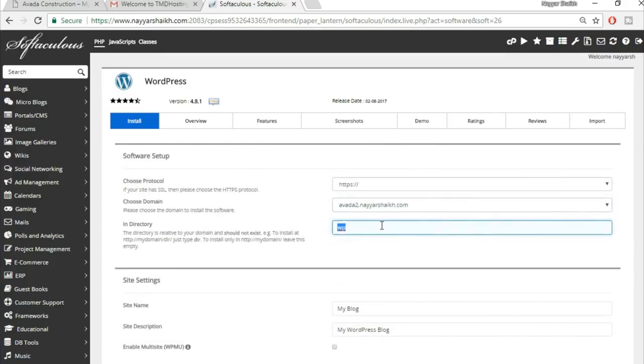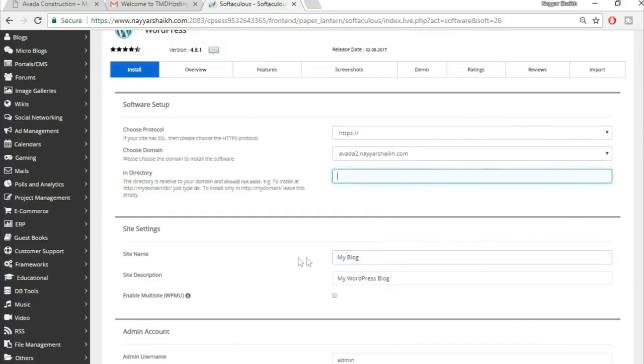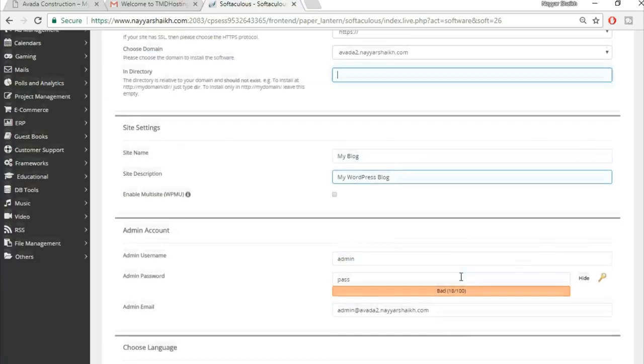Okay, and delete this WP. Make sure the in directory thing here is empty. There is nothing there in this one. It should be empty. And you can change your site name and site description from here, but we can do this later in the website. It's not necessary, we can do it later on.